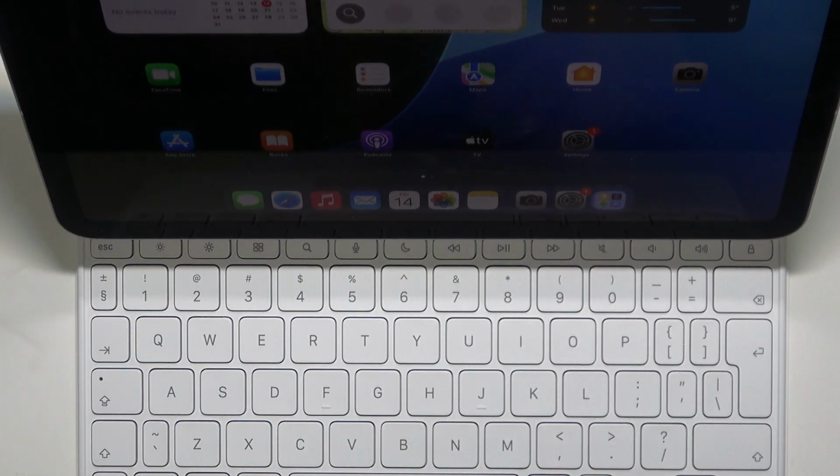Everyone, welcome to the HardReset channel, and today I'll show you how to access the settings of your Magic Keyboard on the iPad.